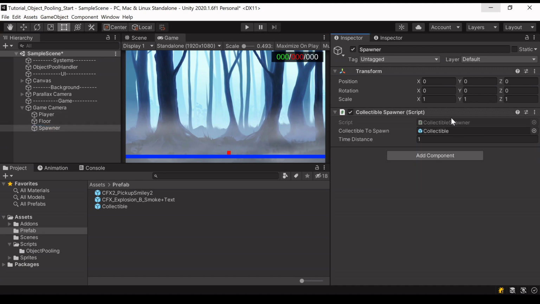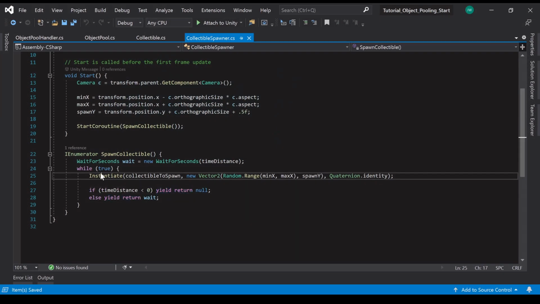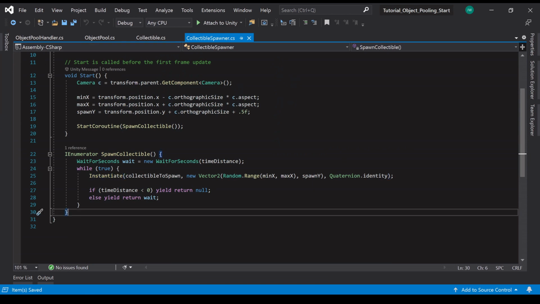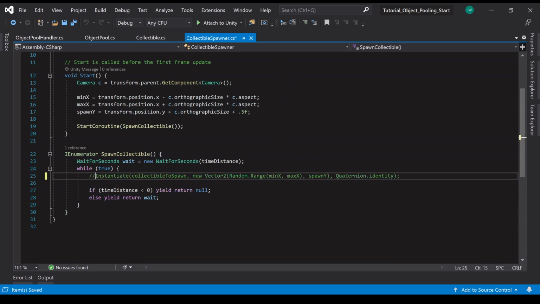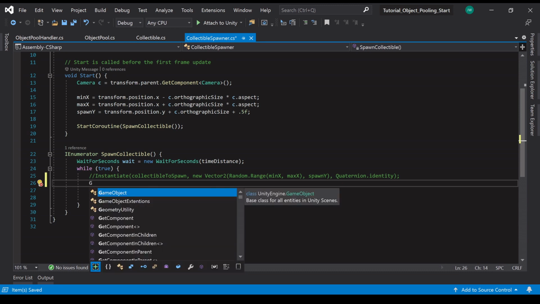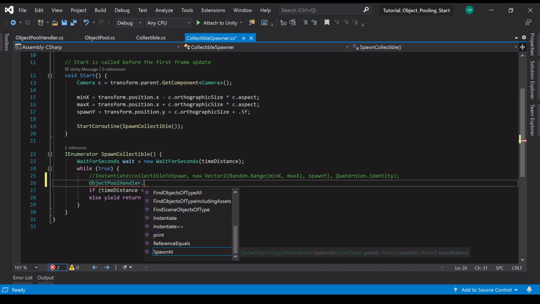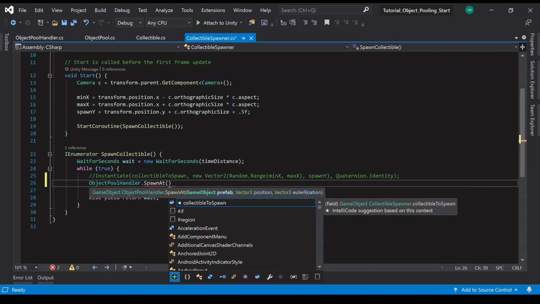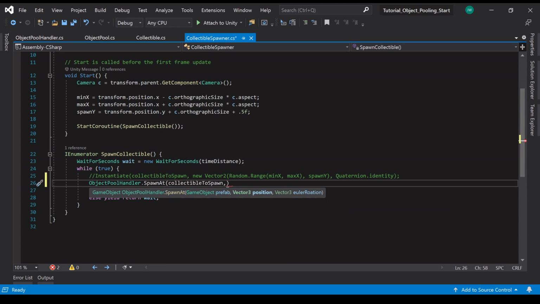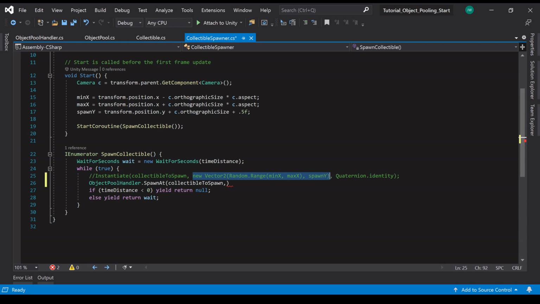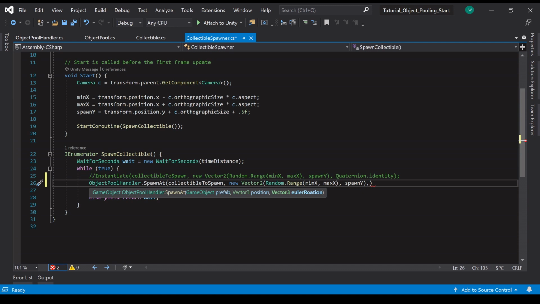So in the spawner, we now need to make sure that we don't use the instantiate method, but rather the object pool handler variation. So let's go with object pool handler, and I'm using static so I can access it like this. Use the spawnhead method. Use the prefab previously used, collectible to spawn, and the position I want to use. And here, since I don't need any rotation, I can simply go with the vector free 0.